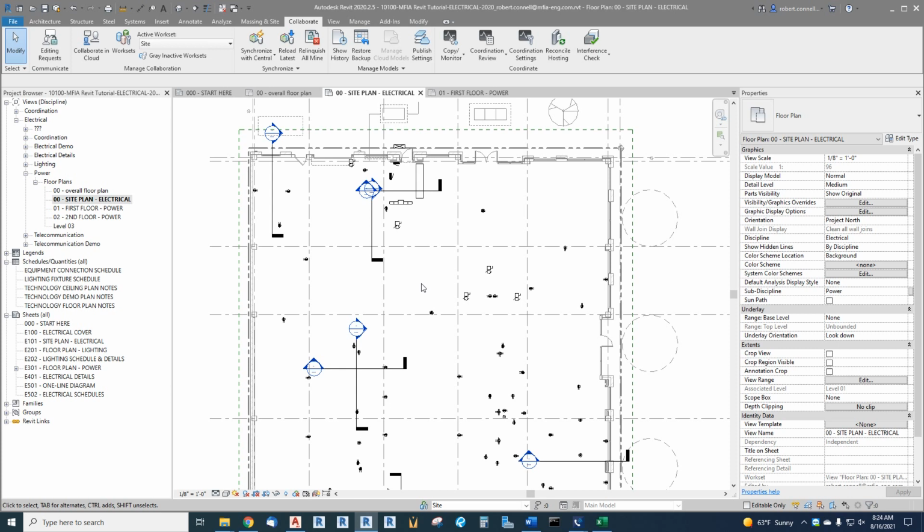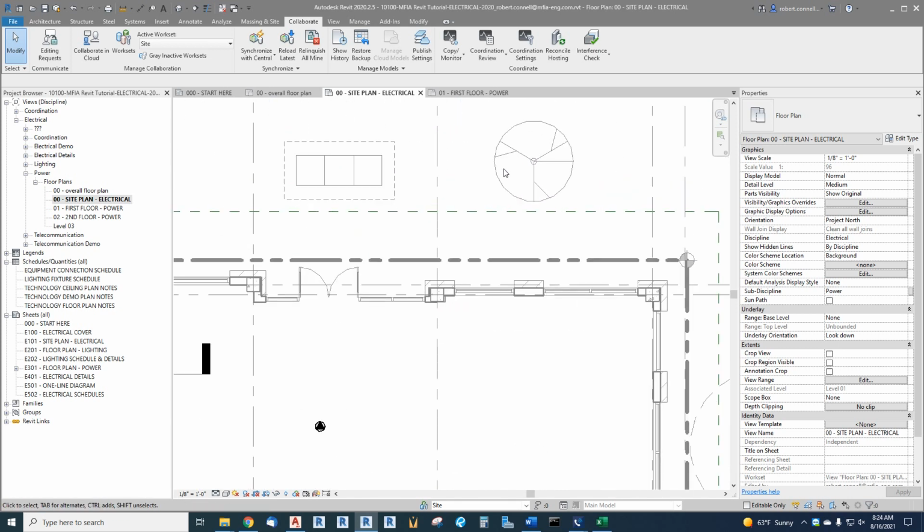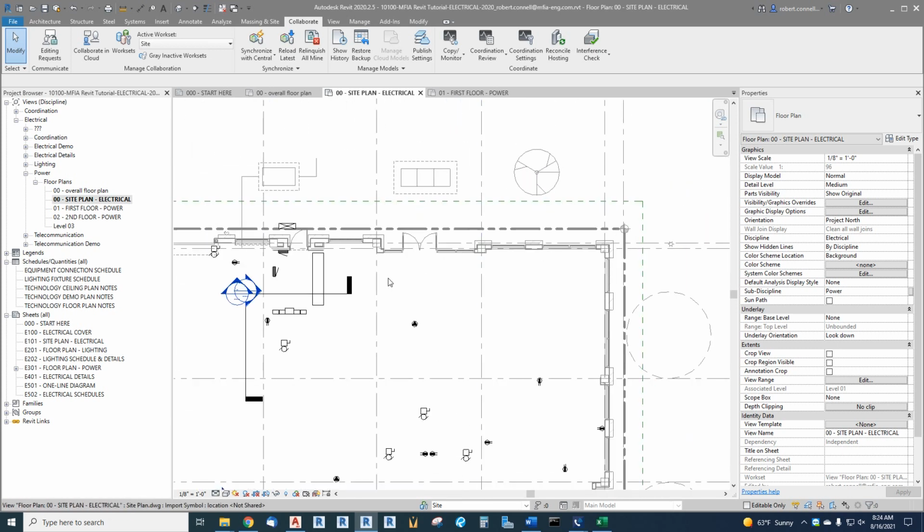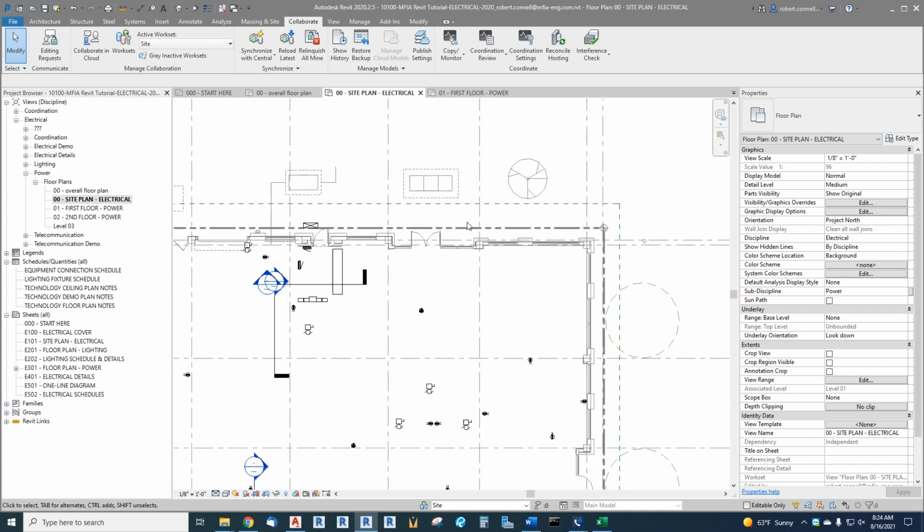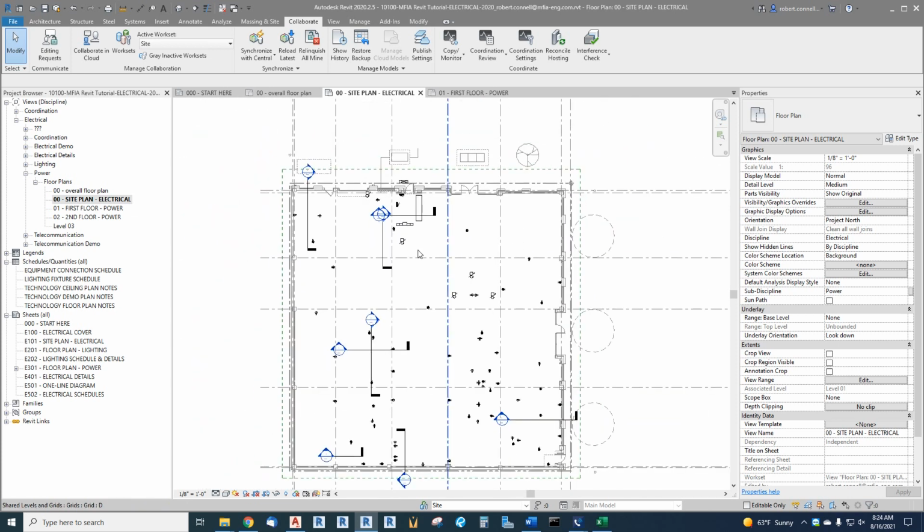it wouldn't even show. In fact, right now, if I try to draw something on with this site work set, let's say I want to put a receptacle outside or out here somewhere, it wouldn't even show up because I need to turn on the site work set in this view. How do I do that?